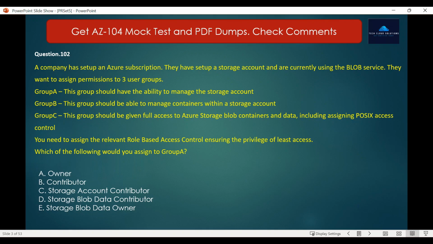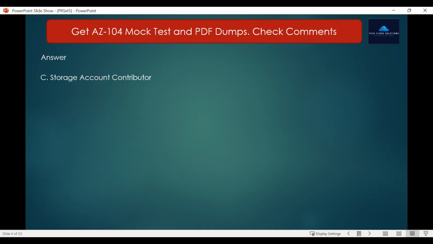So for the group A, it is given that this group should have the ability to manage the storage account. So the correct answer is C, storage account contributor. Now option A and B are incorrect since this would provide more permission than the required, and option D and E are incorrect as these roles don't have the required permission.